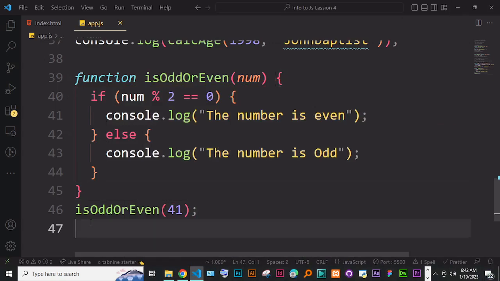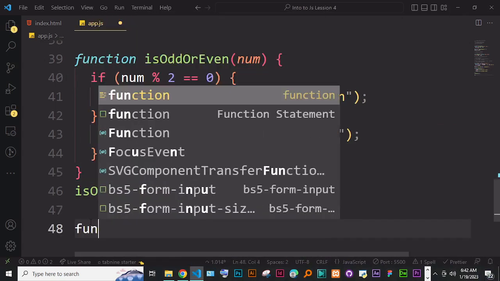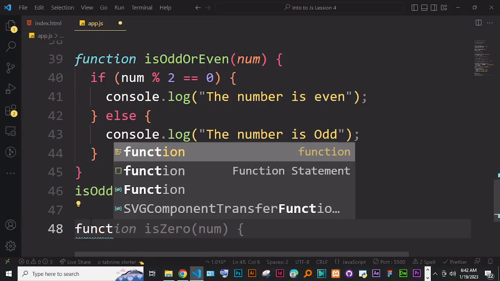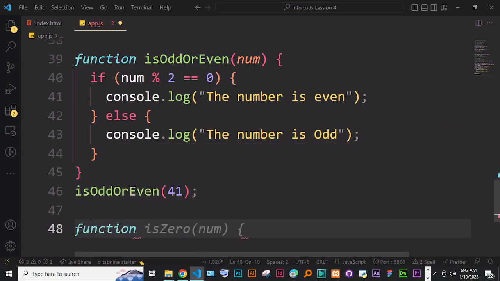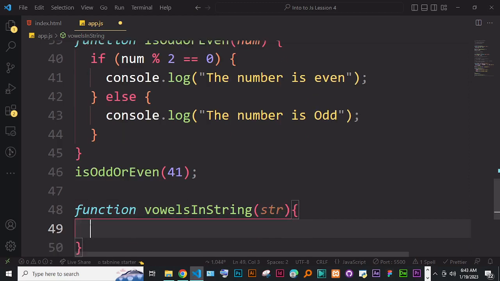you could have a function and give it a name, maybe vowels in a string. Okay, vowels in string, and then it takes in the string str, and then it returns what? So how do we know the vowels?